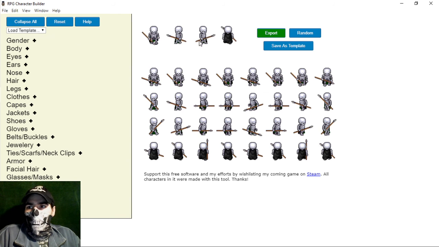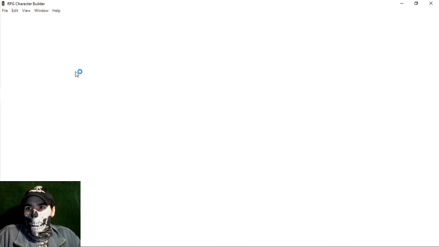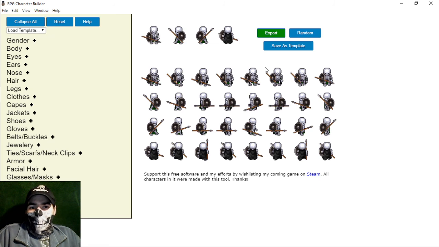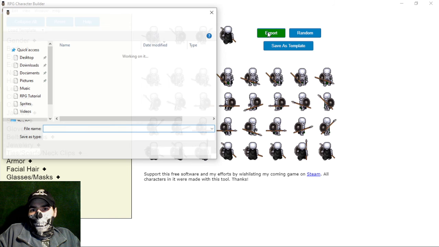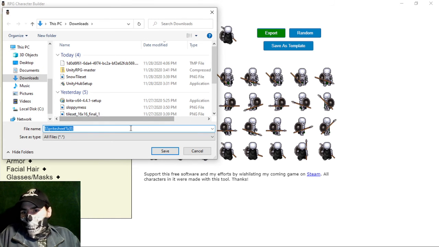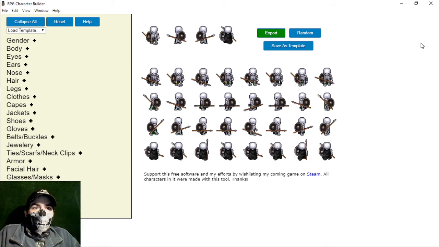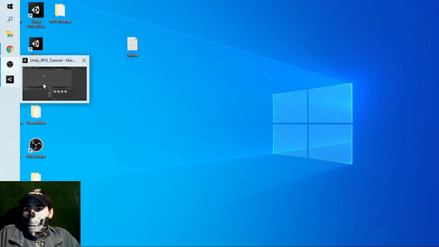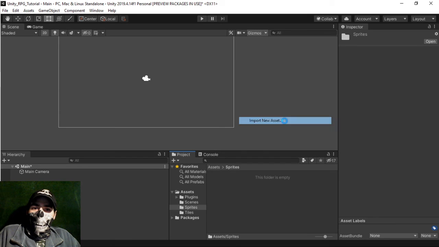I'm going to also have a shield. There we go. My guy has a shield, a spear. We're gonna export. I'm just gonna put it in my downloads folder. Now I'm just gonna name this player. Yeah, why not? Just name it player. All set. And we're gonna do the same thing we did with the tile sets. We're gonna go into our sprites folder, right click, import new asset.